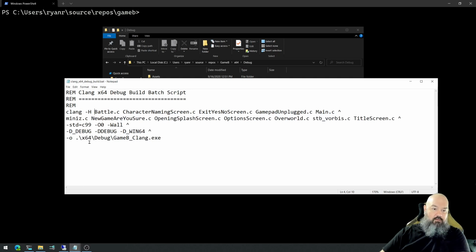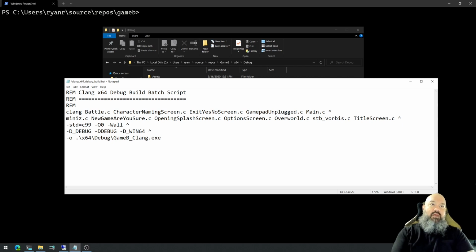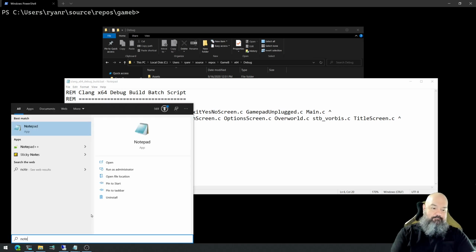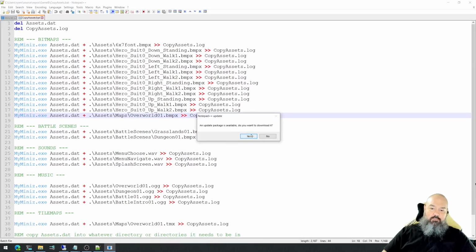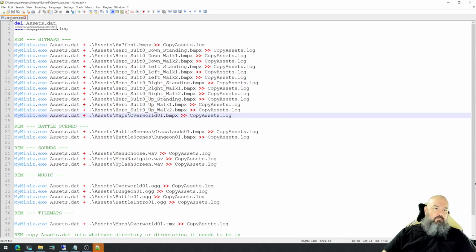Go back to my build file. So the first thing I'm going to do is add this -march=core-avx2. This bit I have found is necessary to get Clang to compile code that includes these AVX2 intrinsics and data types. Let me fire up Notepad++. An update package is available.